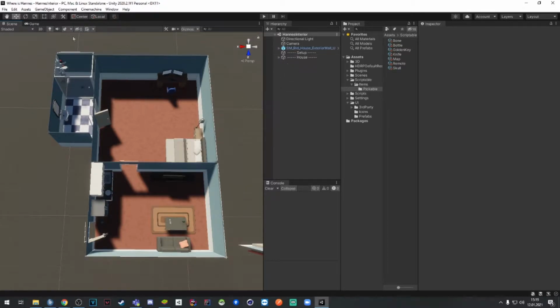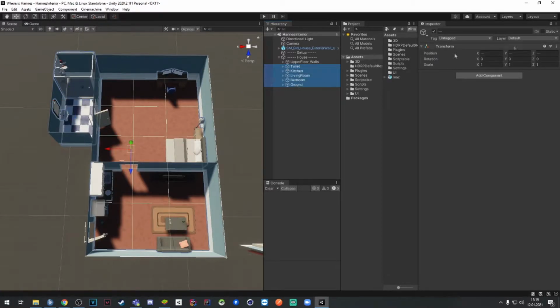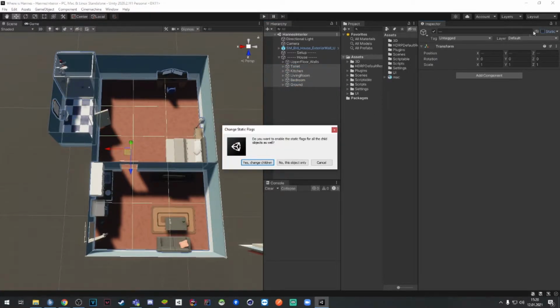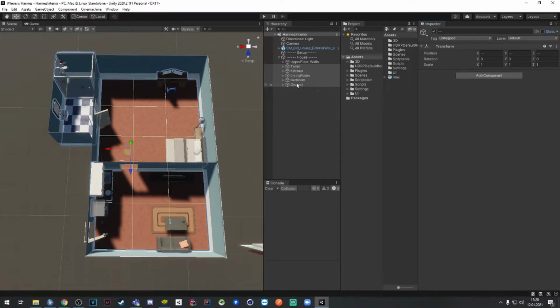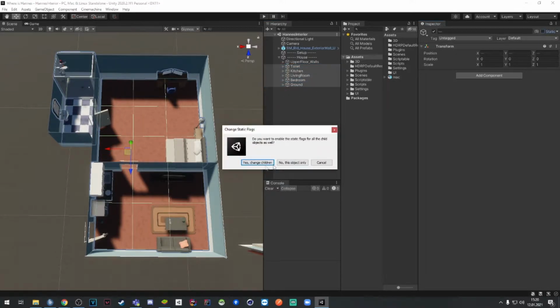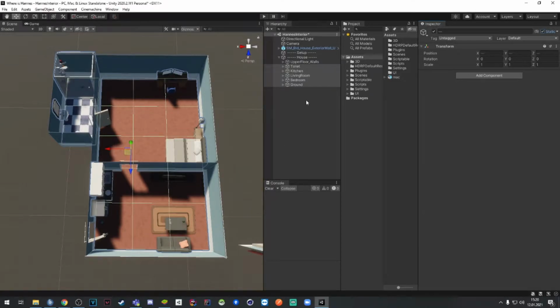To start off, you need an environment. That's it. Basically, I just close those so we can start from 0 to hero. We have our static area, so we need to mark it as static so we can bake on it. So you go select all your static area, whatever it is. On the top right, there's a static boolean. Just click on it and say yes, change all children.